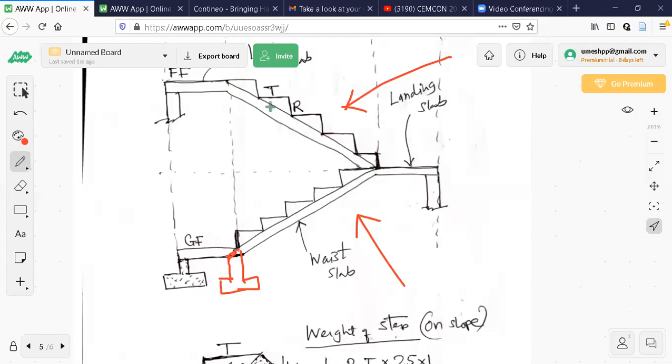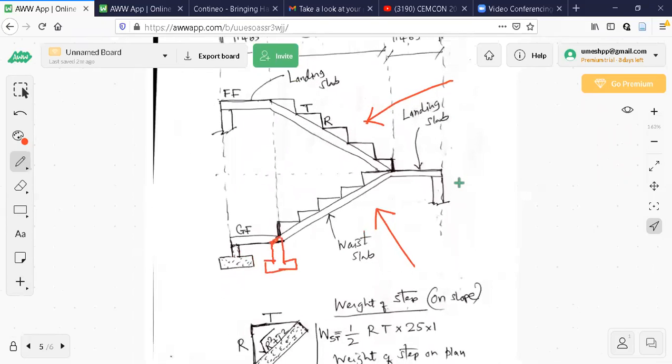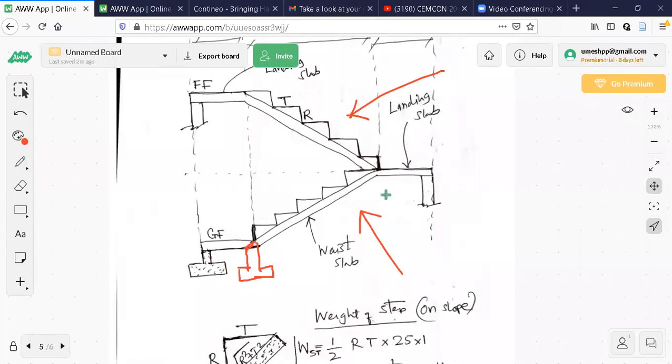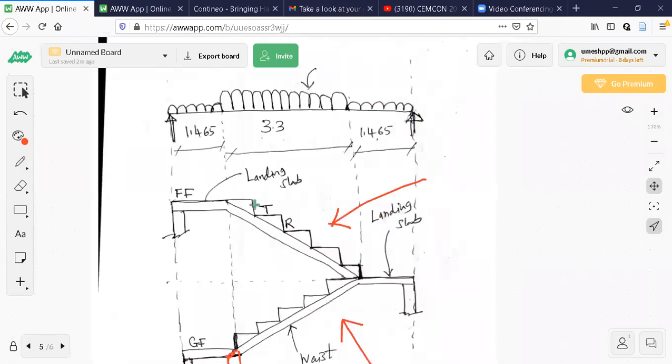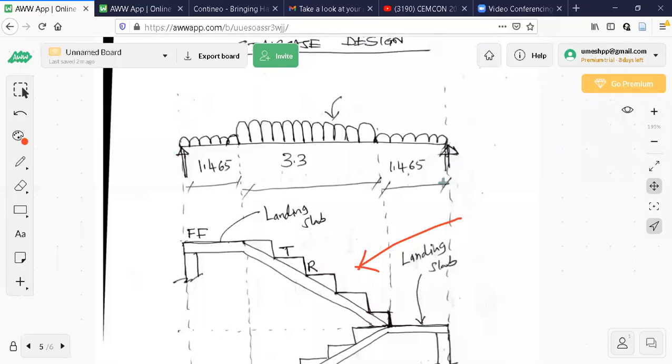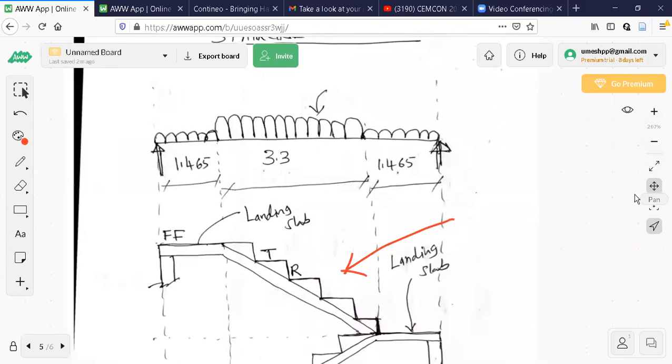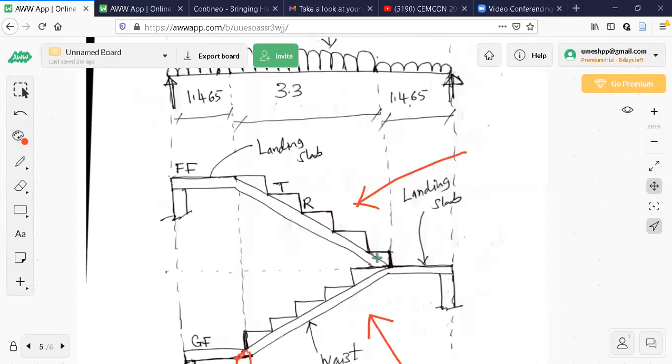So once I say intermediate, if you want to climb to the next floor, second floor, third floor, all those flights will have the same design like this. Now we can see this. Finally, I need to get a loading diagram like this. It means the inclined portion has to be converted into an equivalent horizontal span like this.